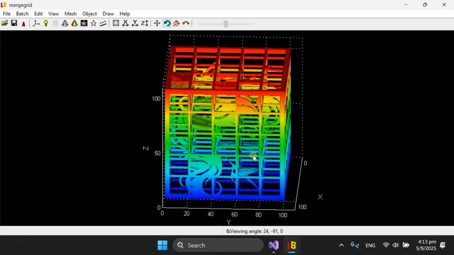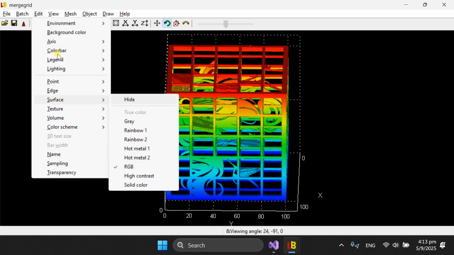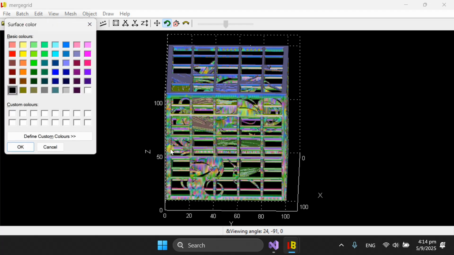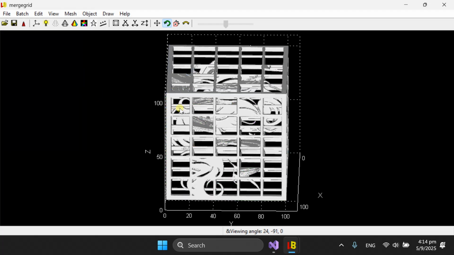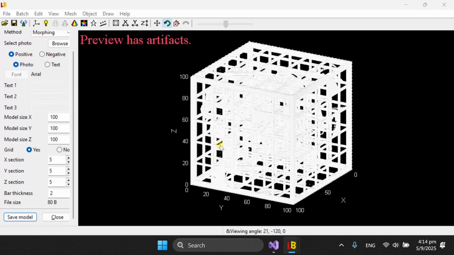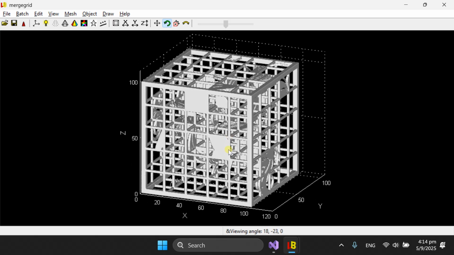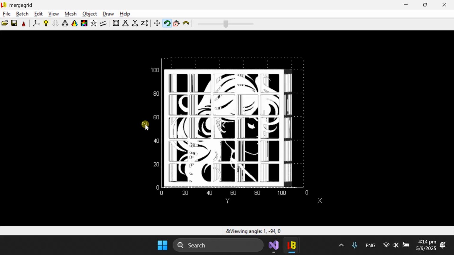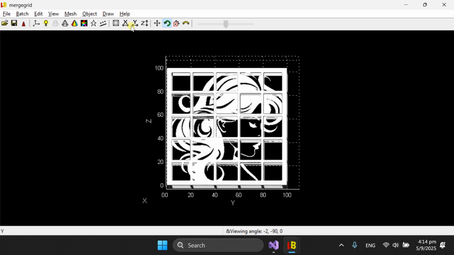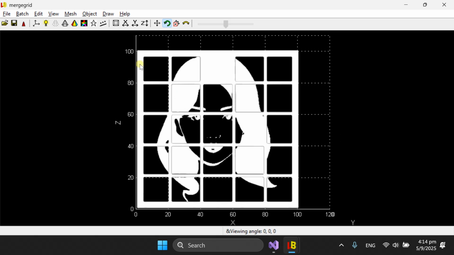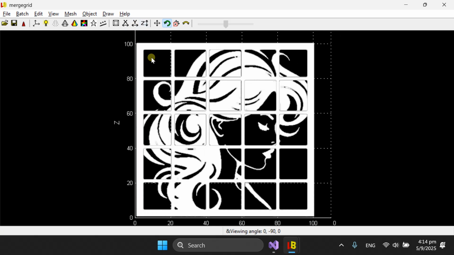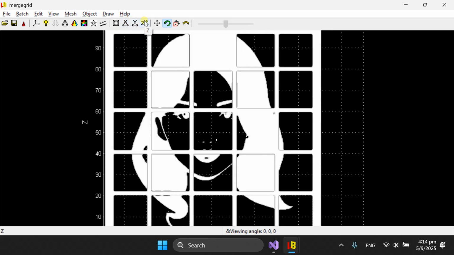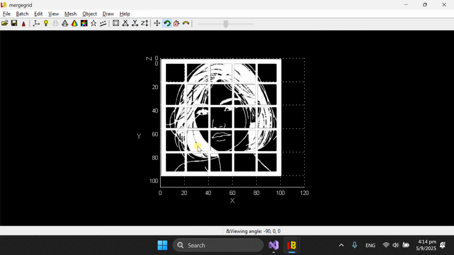Okay, I will change the surface color to white, so it's the same as what's in the preview. But this is the actual mesh, so there is no display artifacts. You can align the cube to the x-axis, y-axis, and z-axis, and this will show you the 3 photos that you loaded.